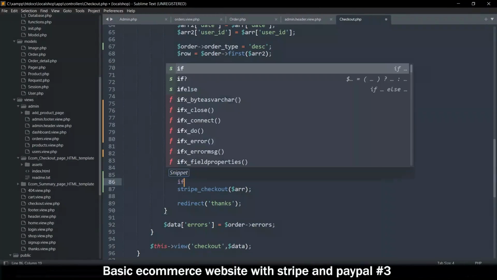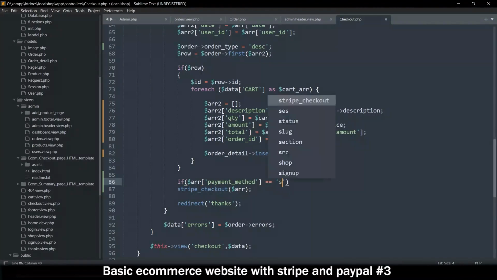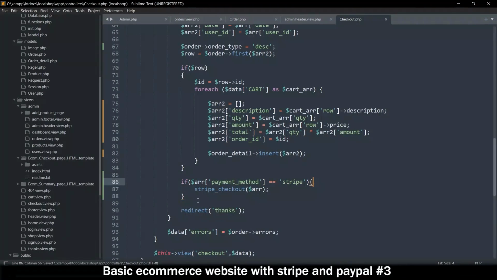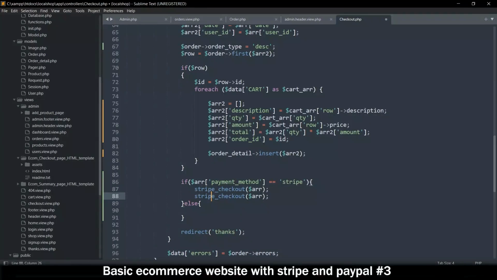So you say if array payment method is equal to Stripe, like that, then we are going to do Stripe payment. Then you can do an else statement and then do PayPal payment. So let's move this one down here like so.